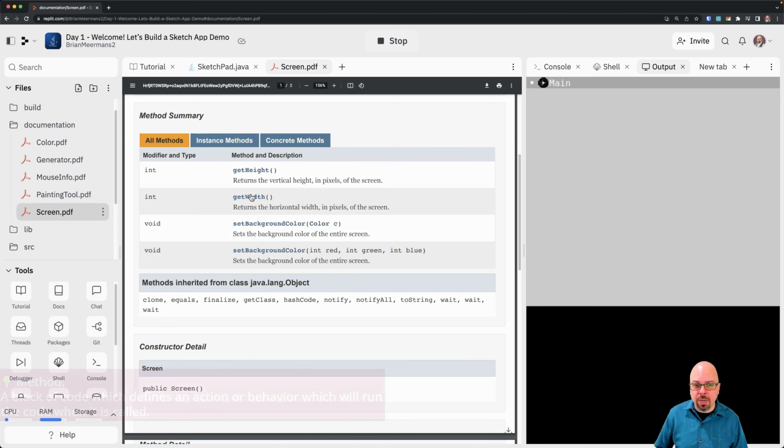So here we have actions that already exist. These are called methods in Java, actions. This method is called get height. This one's called get width. This one's called set background color. This one's also called set background color. These are actions that Java can perform if we ask it to perform them.